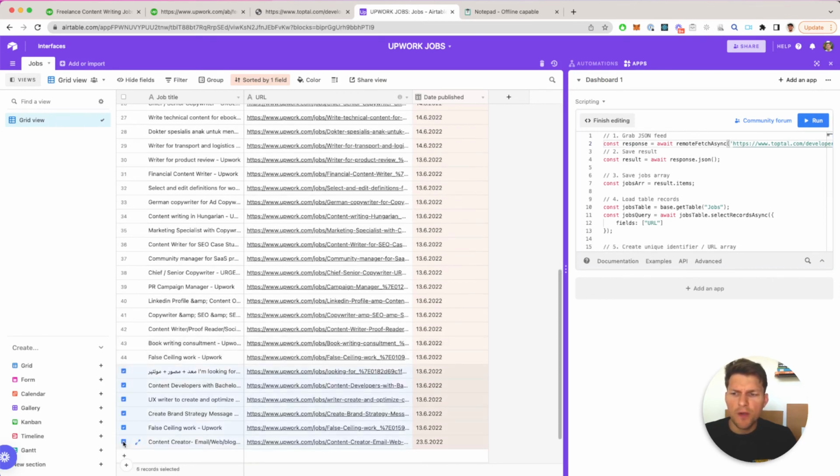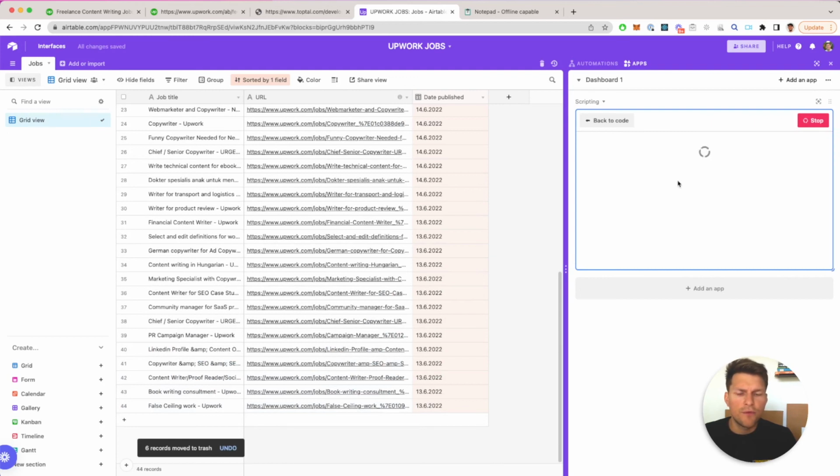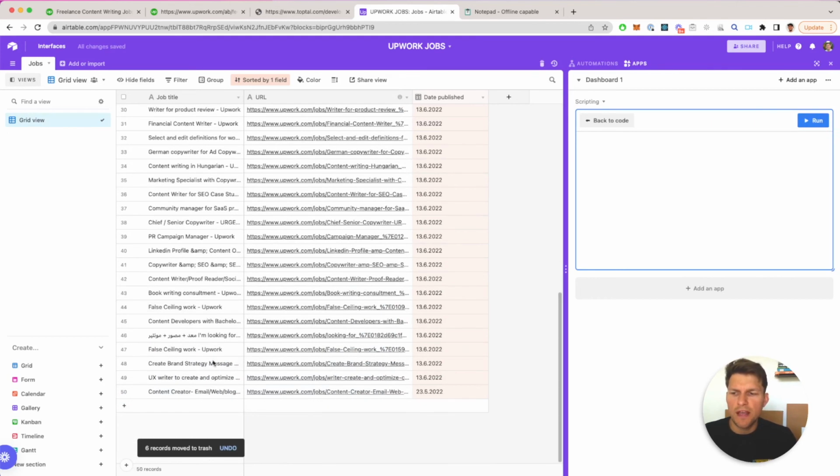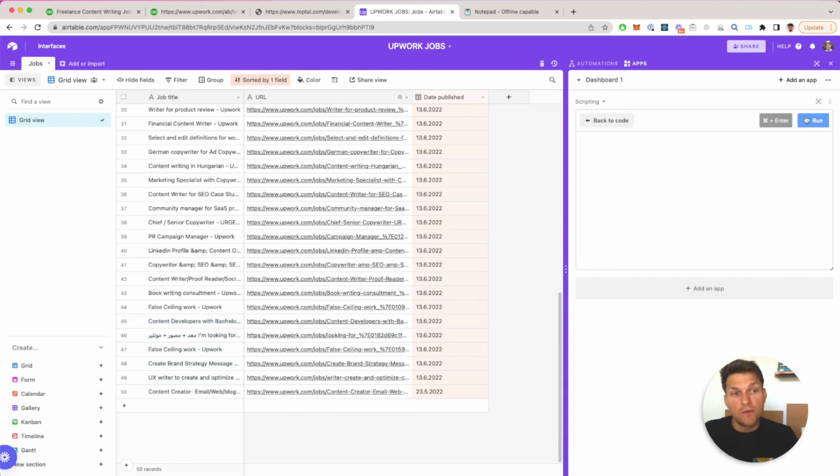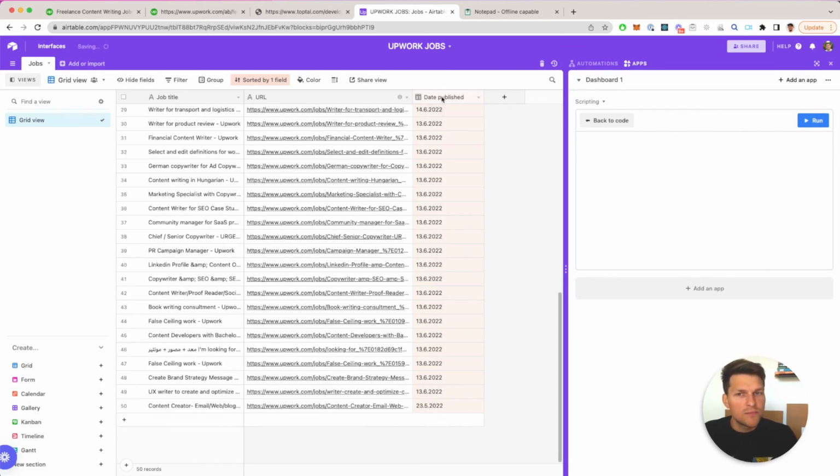Let's do the same thing we did before, where we delete 5 and run it again, and see whether it adds them. It does add. So the last 5 have been added again. So that's how you can still work with this if you don't have a Pro account. Of course, you have to run this manually every time, but it still works.